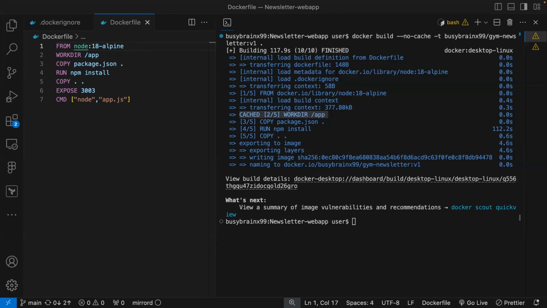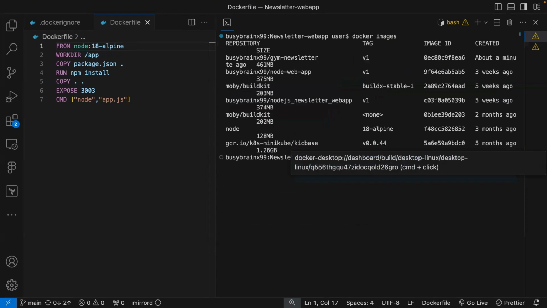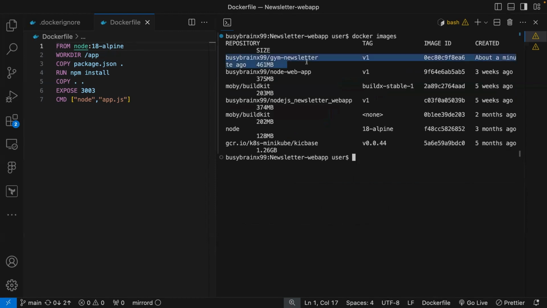Next, we can view the image we built. So let's clear this. Using the command docker images, you can see that it's built: version 1, about a minute ago. Wow, that's huge for 61 MB. Let's run the container.